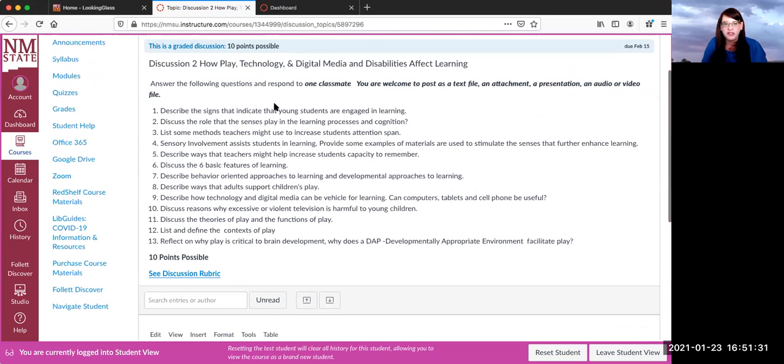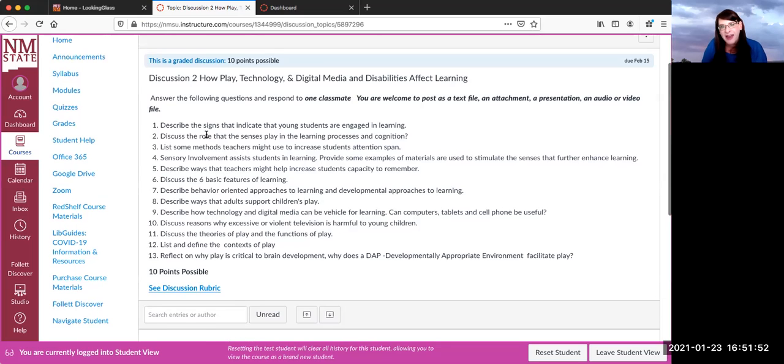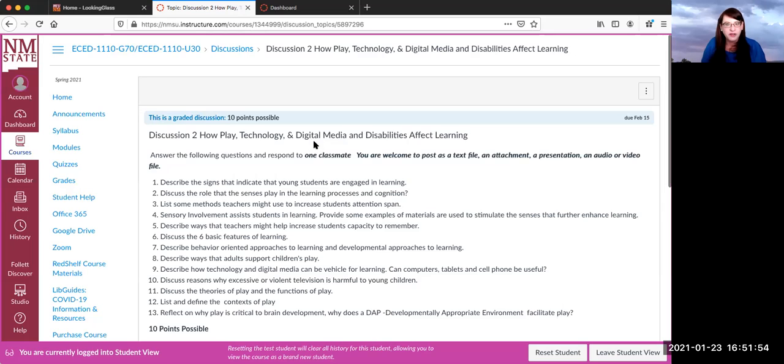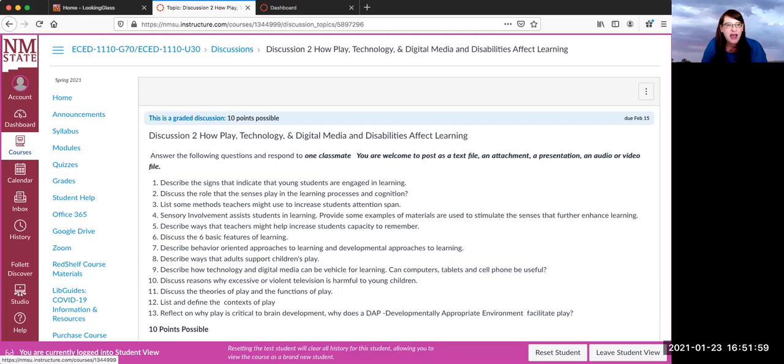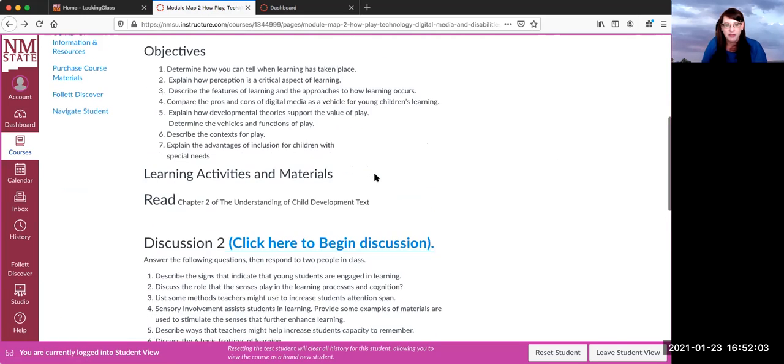And generally, it'll say that in the discussion. For instance, here it says, you are welcome to post as a text file, an attachment, a presentation, an audio or video file. That means go ahead. If you want to speak what you've learned instead of writing or typing, you can do that. Be bold, explore, okay?